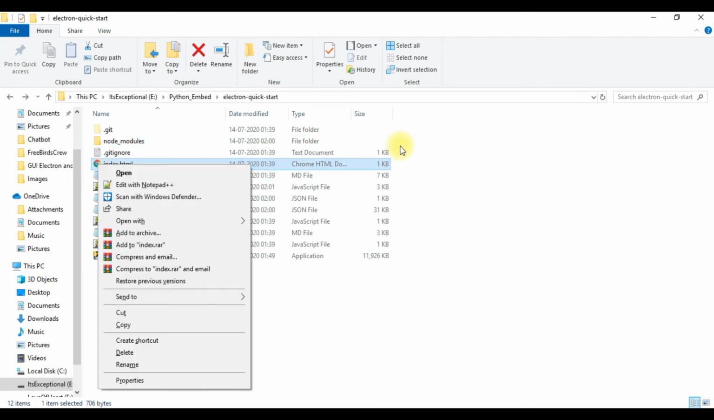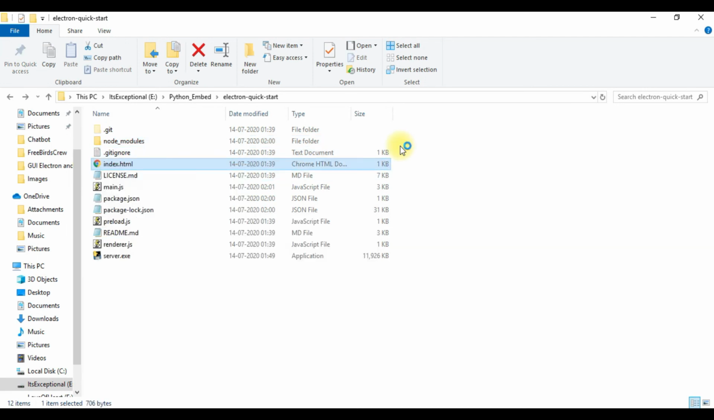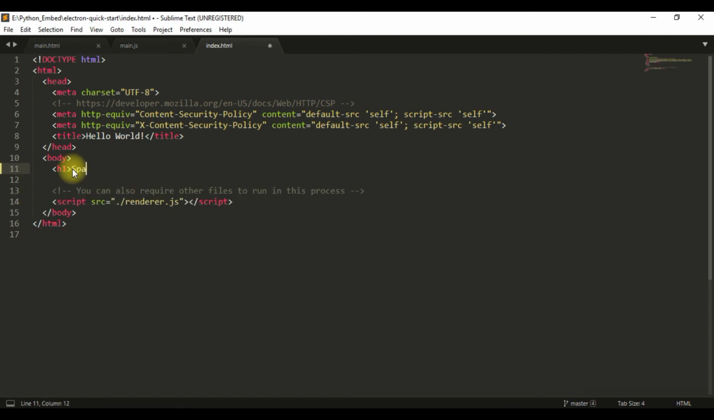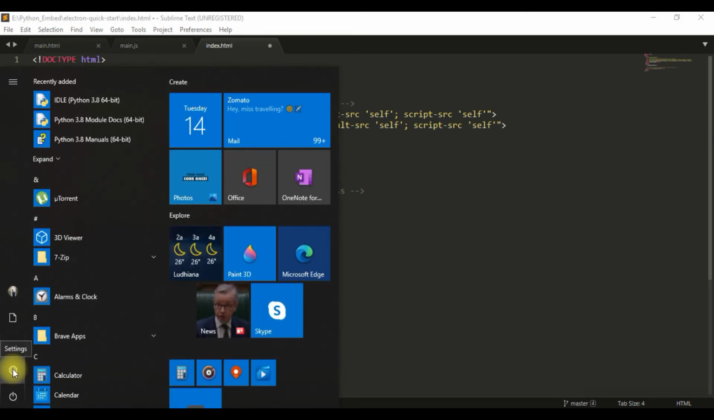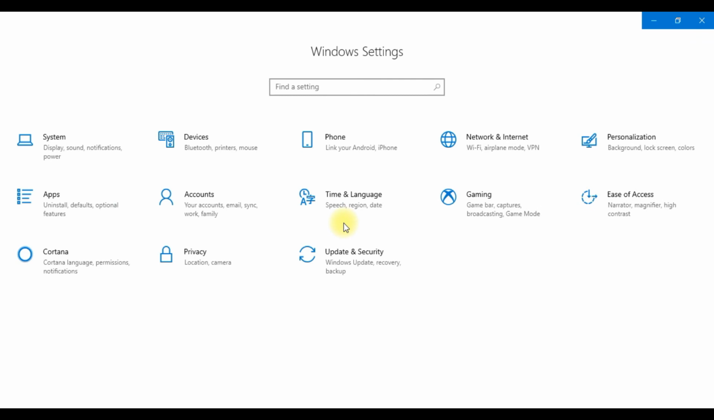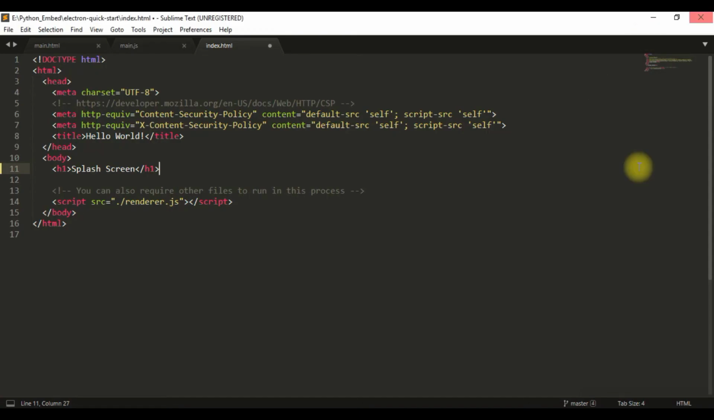And now it's time to edit just this simple HTML file. This HTML file is for our Node.js application that works as a splash screen. You can add a splash screen. A splash screen is just a screen that comes before opening your application, just like when you open the control panel. So this is our splash screen, and this is our main application. So I can just save it here.